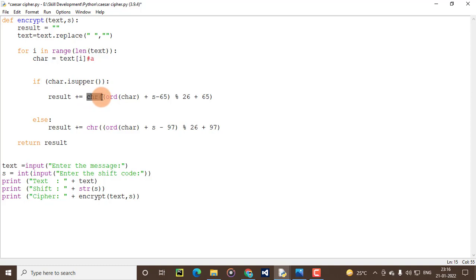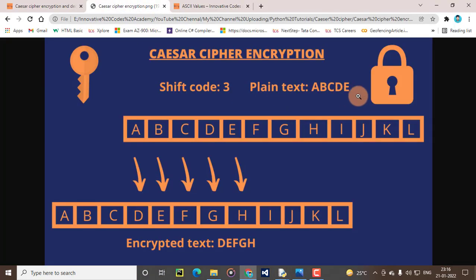Here we will use the chr function. The chr function is used to change an integer to a character. Here we will also use the ord function. The ord function is used for character to integer, not integer to character. Before entering this equation, we have the value in character form, the first value of the message we are sending. We will send the message A B C D E.